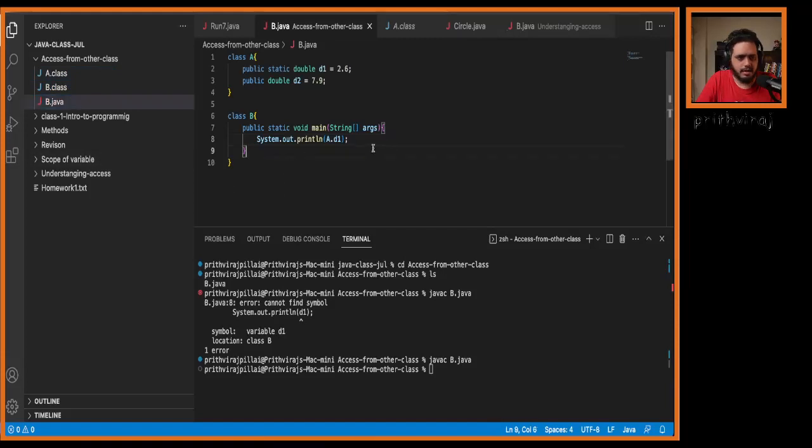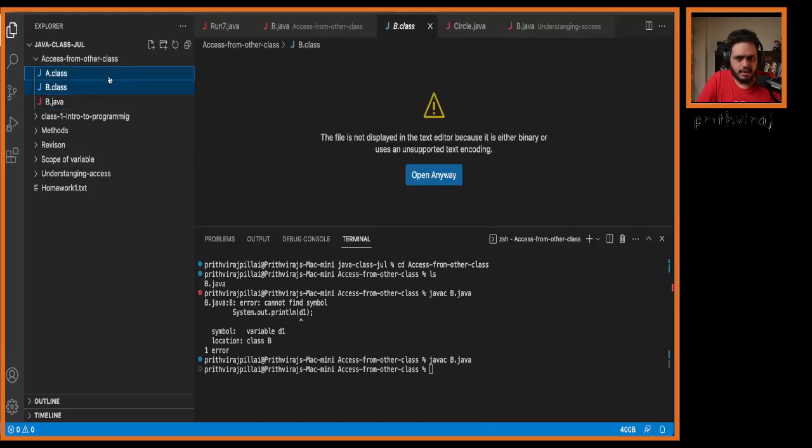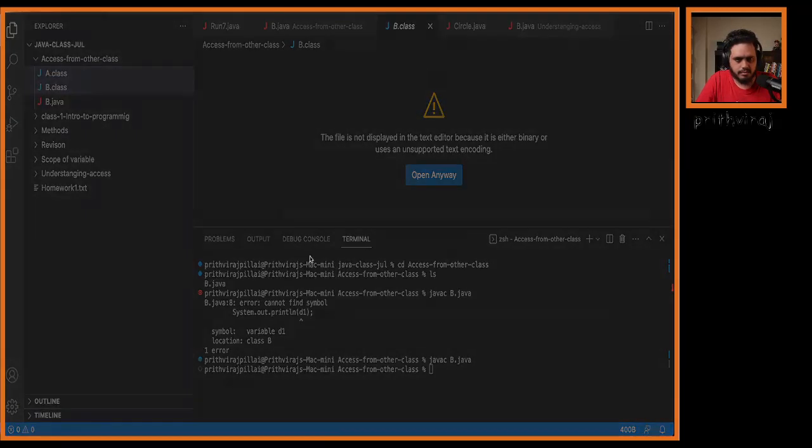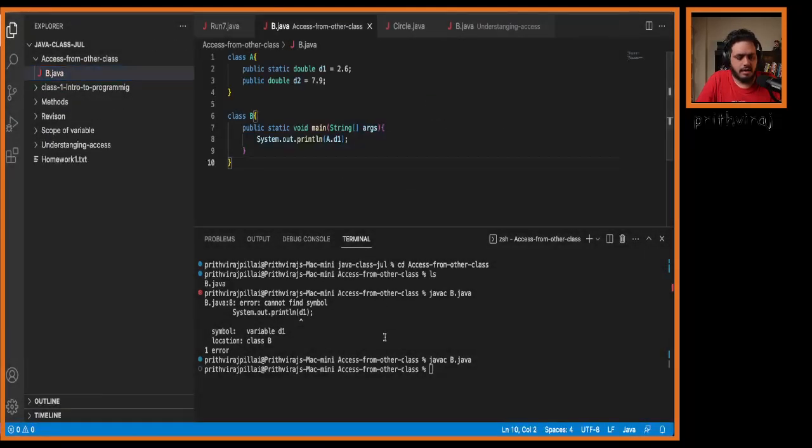Done. Now let me delete these two for now. Now if I want to access this non-static variable, what do we have to do? We have to create an object. Now let us create an object of B and check what will happen. B rb1, say rb is equal to new B. Done.